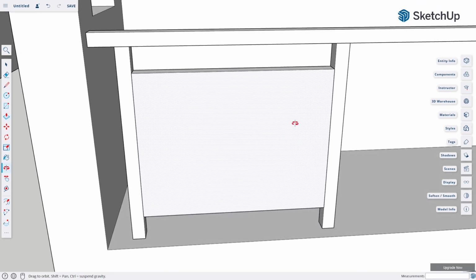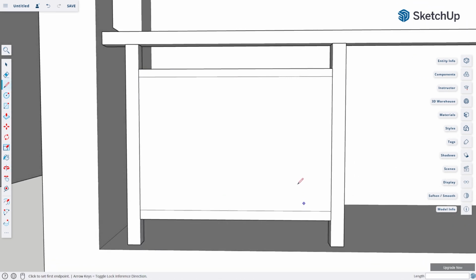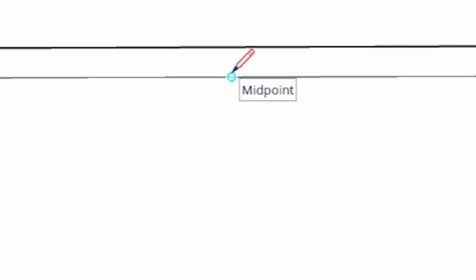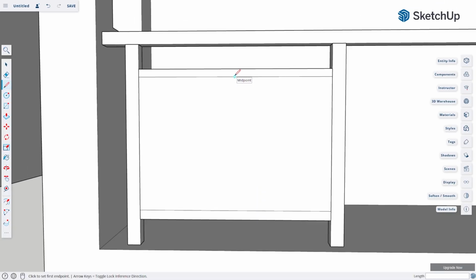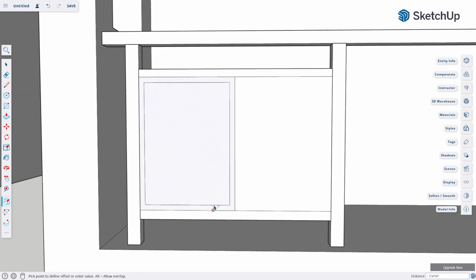Next, I will use the line tool to create the lines here above and below. And then I will find the midpoint of this line using the line tool. The midpoint is a dot with a color blue outline and it will automatically snap when you find it. I will draw a straight line going down to divide this into 2. And then I will use the offset tool to offset this side.